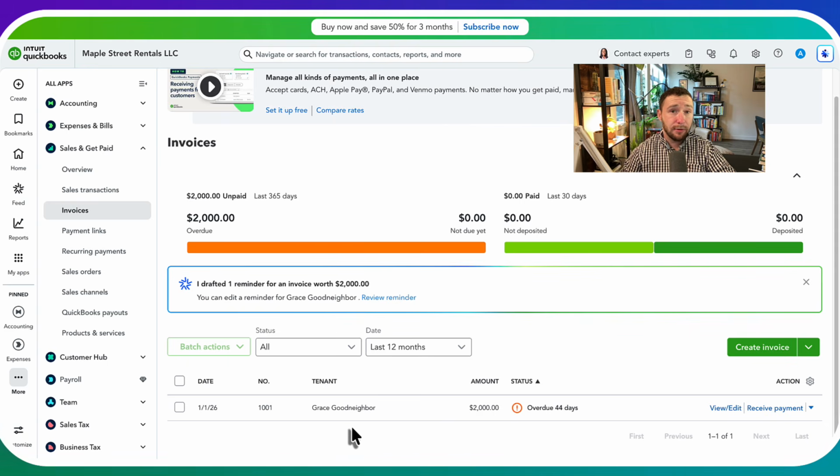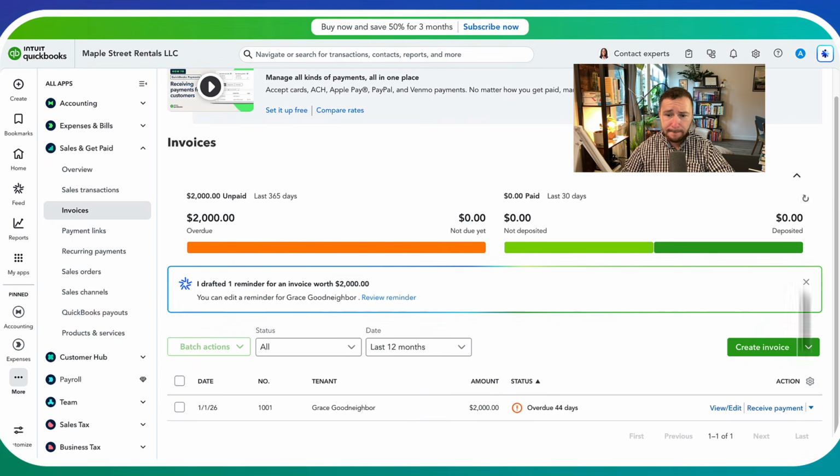We're going to do it through the bank feed, since that's how most of you are going to be receiving your income. But if you were to manually create it, like if someone gave you cash for their invoice, you can always come here and select receive payment. You can also view or edit the invoice here as well.